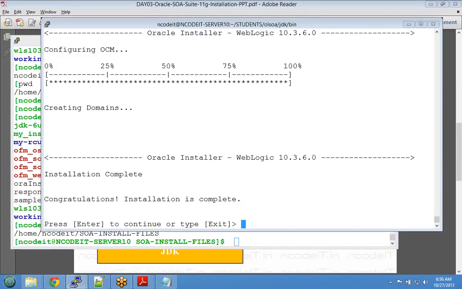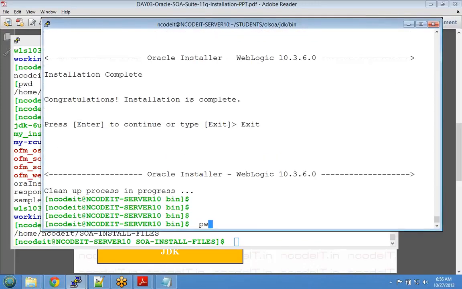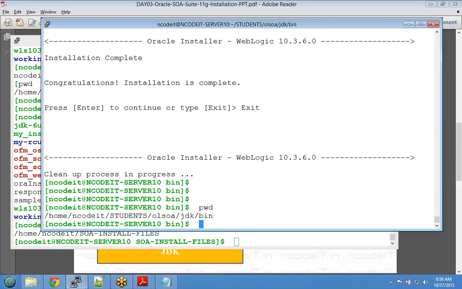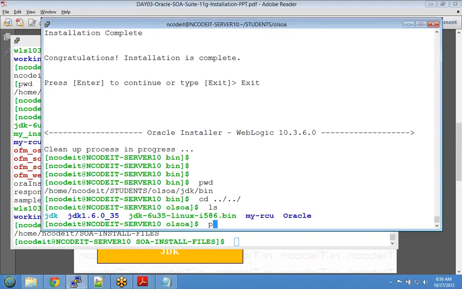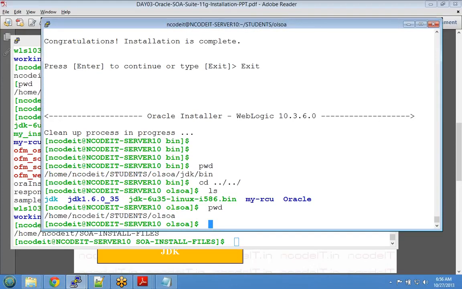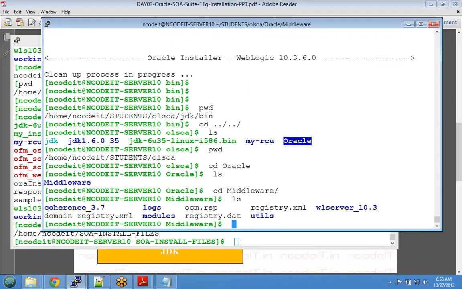Okay, so your installation is done. Exit. That's it. Now let's go to the directory where we have installed it. We have installed it under our directory inside this Oracle, inside this middleware. Here we go.